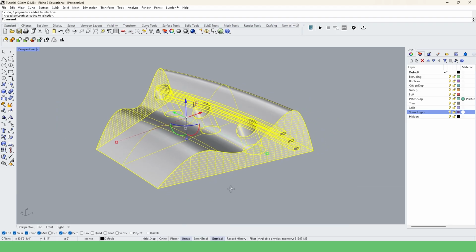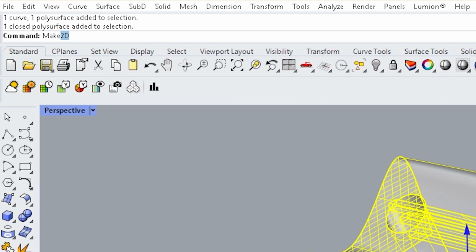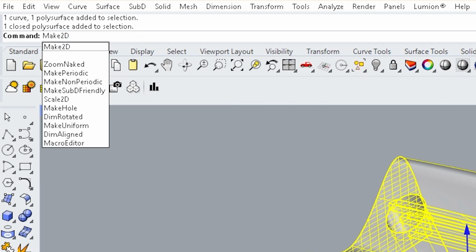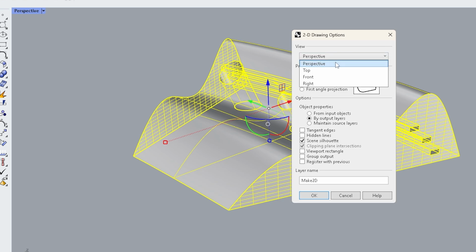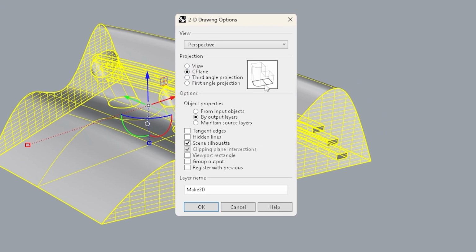Enlarge whatever view you want, get it figured out, place it how you want, and then you can type make2d, hit enter. So when this thing pulls up, you can pick which view you want. We set ours up in the perspective view, so we're gonna do it here. Right here in projection, you can pick all of these and it kind of gives you a preview of what it's gonna draw. And from here in options, I usually keep it at by output layers, and then down here I usually have scene silhouette selected, but you can do all kinds of stuff here. So, and it's all gonna show up right here.